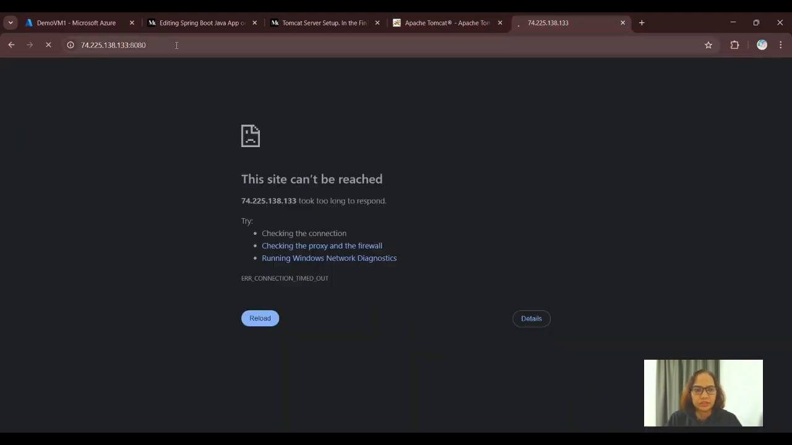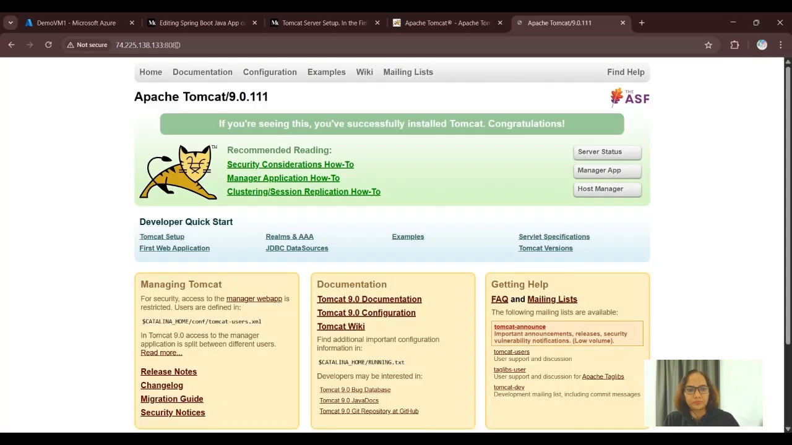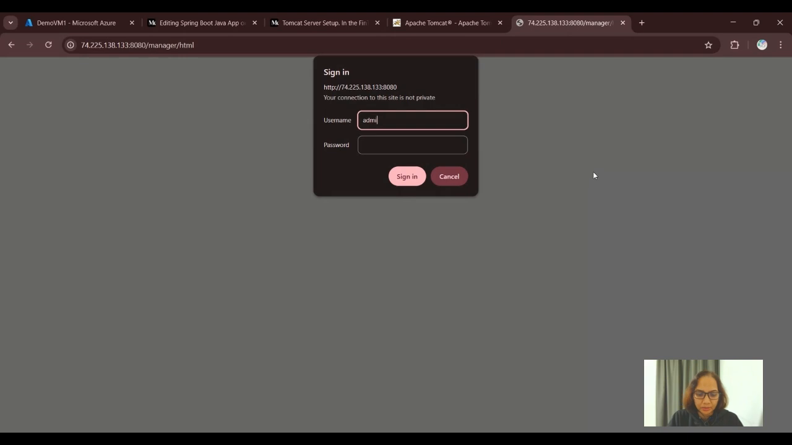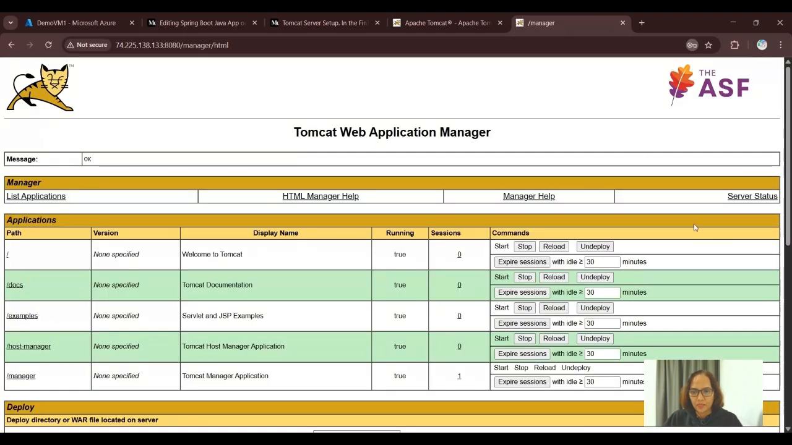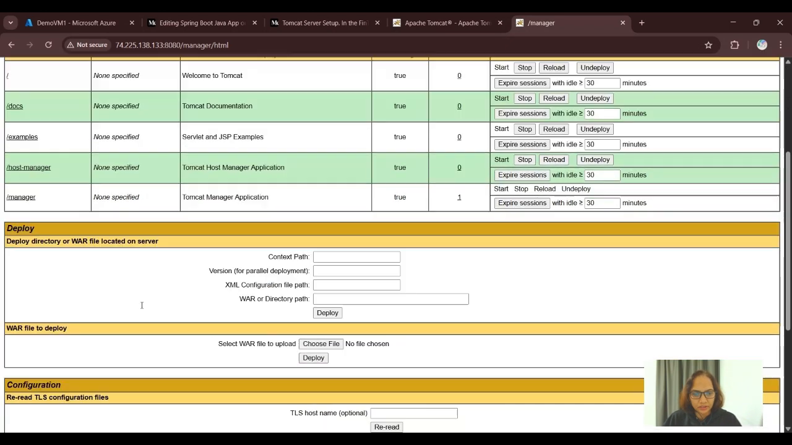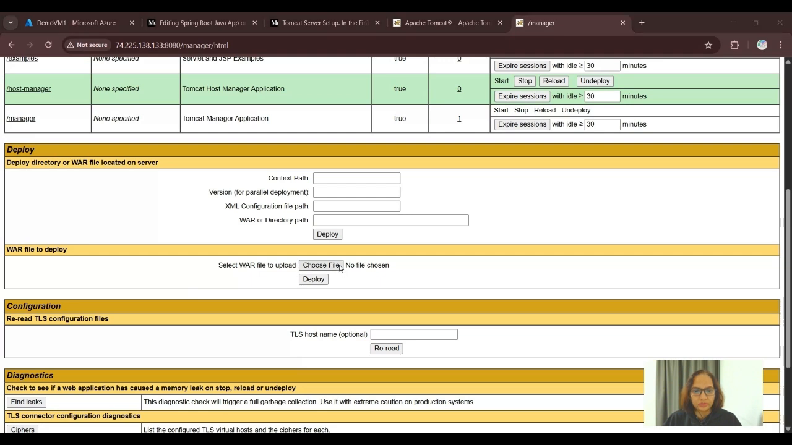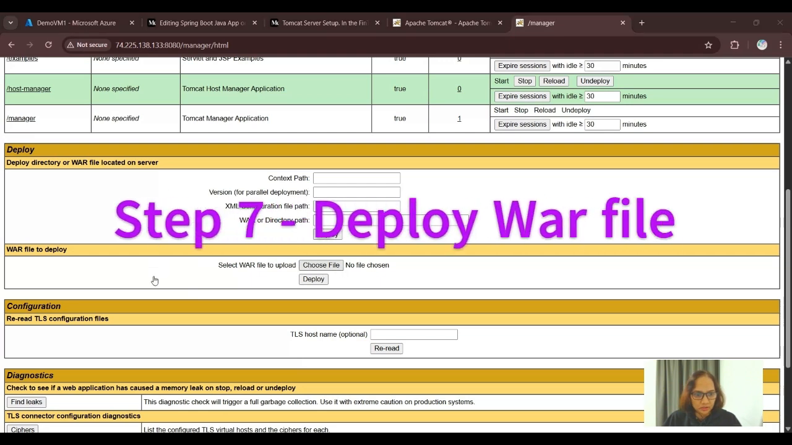Let us try accessing it from our browser. Okay, so this is Tomcat's GUI. Now we go to Tomcat Manager GUI. Remember we had written the ID and password inside tomcat-users.xml? Those credentials we need here. Now these are the context paths available on Tomcat. We have to deploy our WAR file. Here is our WAR file.